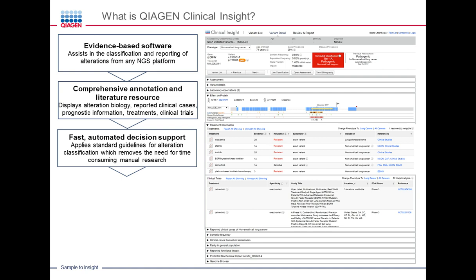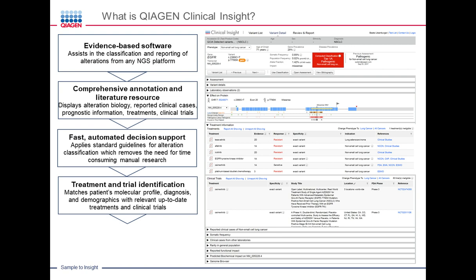It's fast and automated, so we apply the AMP guidelines and have a means to apply that in an automated way to give you a draft report from which then you can review and refine if you see fit to get to your final report in a streamlined way. And it provides treatment and trial identification. So we keep up to date with the latest NCCN guidelines, all the drug labels, as indications are expanded and new drugs are approved. All those things are curated and available and automatically matched to alterations you detect so they can be included on your reports.